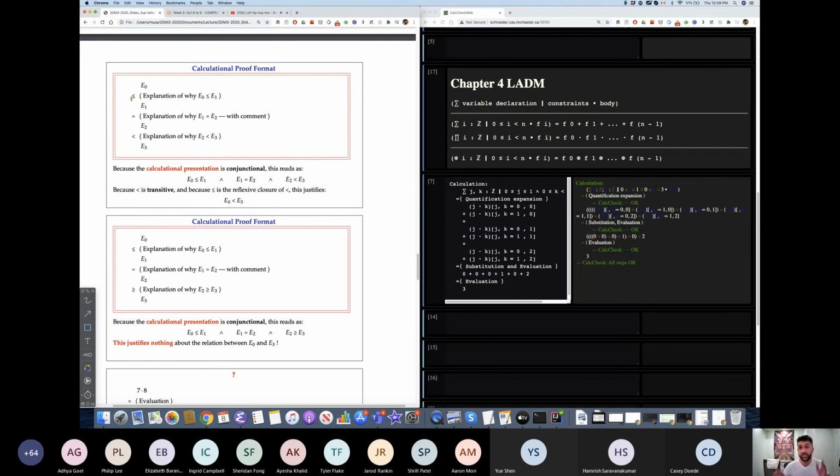But notice they're all in the same direction, right? The less than or equal to points this way, this one points this way, they all are in the same direction. And you have a related theorem that justifies why this calculation shows E0 is less than E3. If you mix the directions, we have an at most pointing to the left and an at most pointing to the right. Now it's not clear.